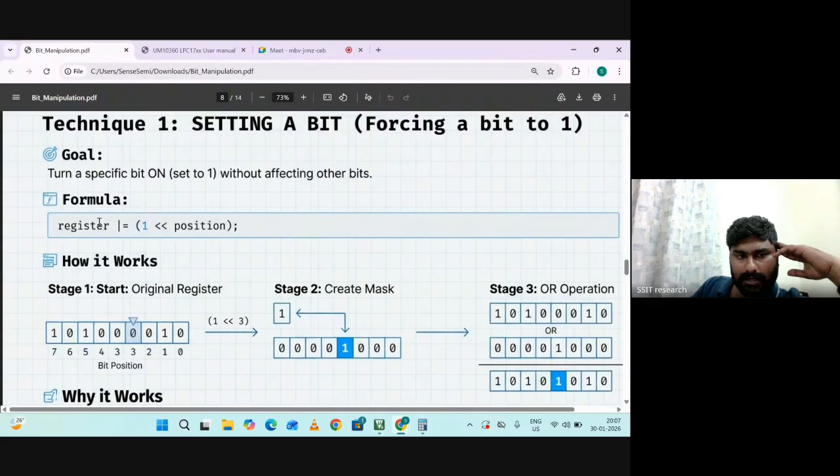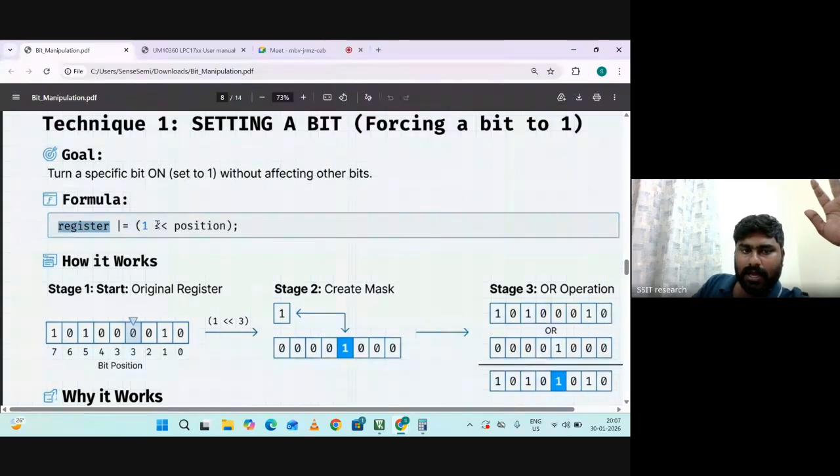That is the register. We are using the register names FIODIR, FIOSET, FIOCLR. Those are the registers we are using. And in our code, we are going for a 19 position shift with 1 left shifted. In this particular example, we are going for a 3 position left shift. So 1 left shifted 3 times.